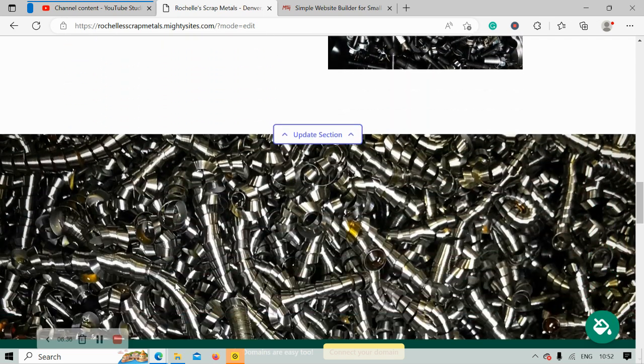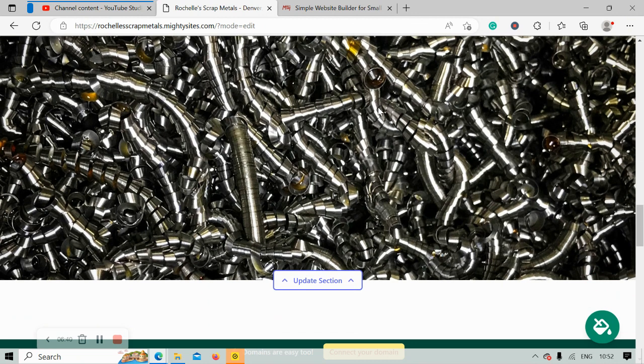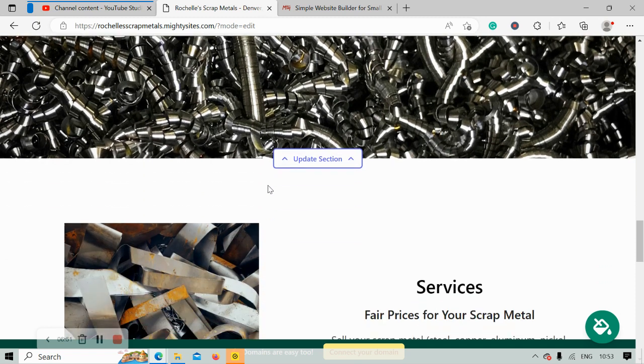Let's move along. Over here, we've got another great spot for a high quality image. If you want to change it to one of your own, go ahead and update the section. Otherwise, choose from that photo library, hundreds of images to choose from, and all completely license free, royalty free.